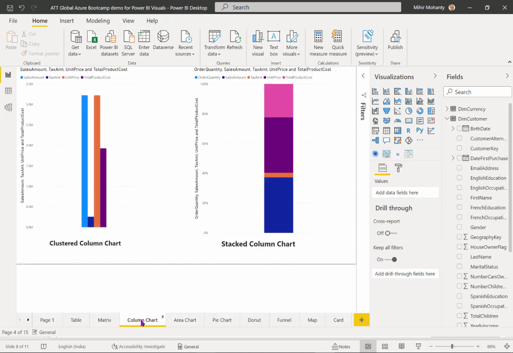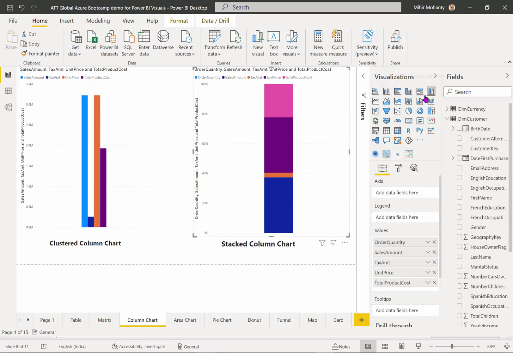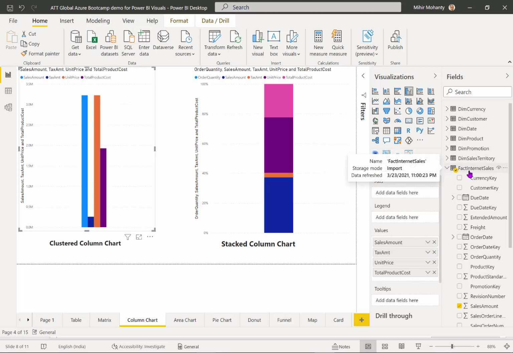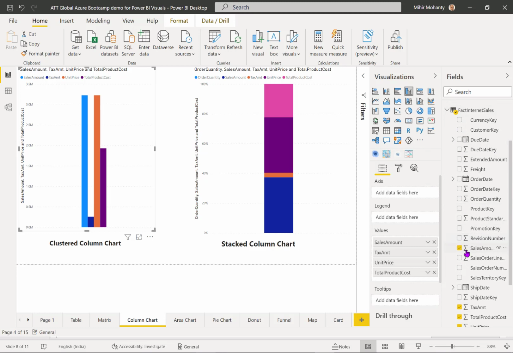Similarly, let's move to another interesting chart, which is called column chart. There are different charts available, like I have picked over here, like clustered column chart, what you see on the screen. And there is another chart which is called stacked column chart. So in the clustered column chart, what happens if I collapse all the tables, and if I come to a table where I selected some data points, you can see all these data points like sales amount, tax amount, unit price, and total product cost, the columns whatever I picked up.